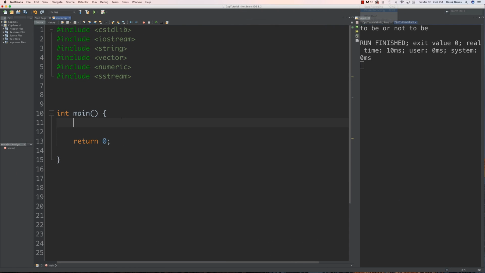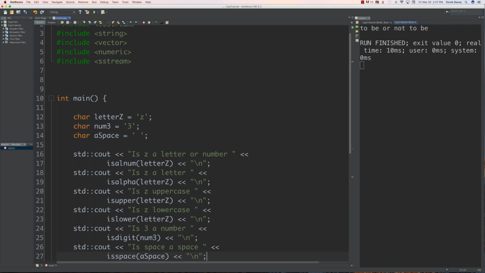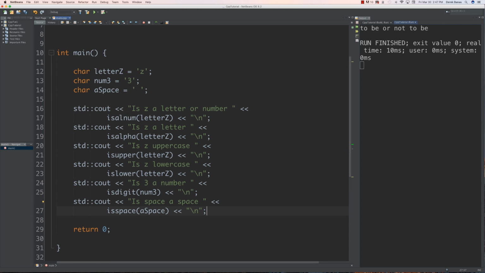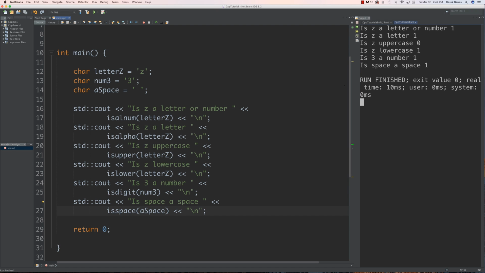All right, so rather than you having to watch me type all these out, I thought I would just go ahead and do them ahead of time. If we run this, you're going to see that I created 3 different types of characters: the letter Z, a 3, and a space. You can see that there are some great functions built into C++ for checking whether something is a letter or a number. That function is called isalnum, and it returned a 1, saying that indeed Z was a letter or a number.